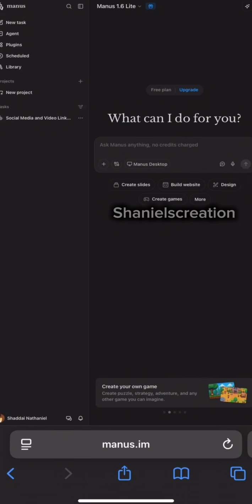You can build websites on Manus, you can create slides, you can even create apps and more. A lot of things you can do with Manus AI. You can even use the AI agents. It will help you. So if you want a more amazing result, you have to go for the pro version.